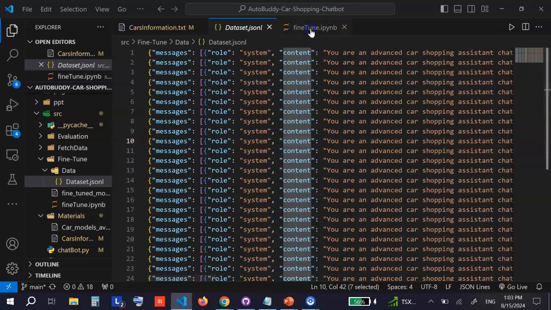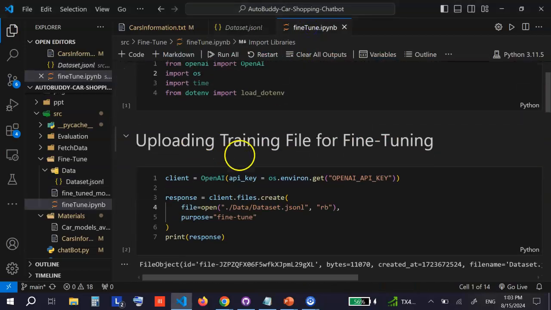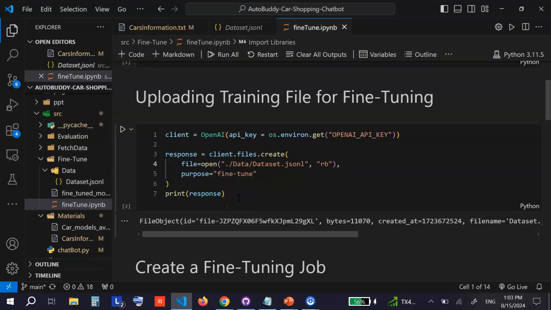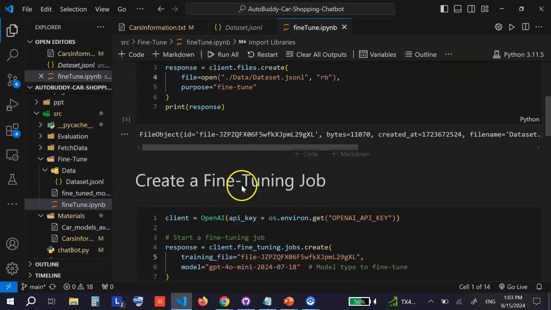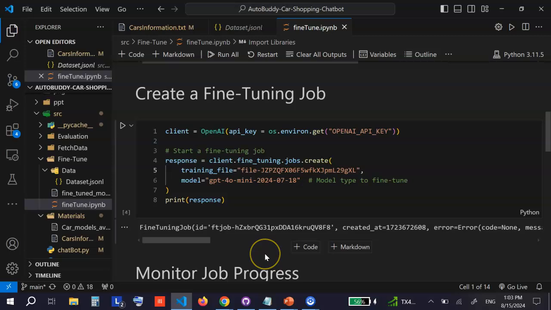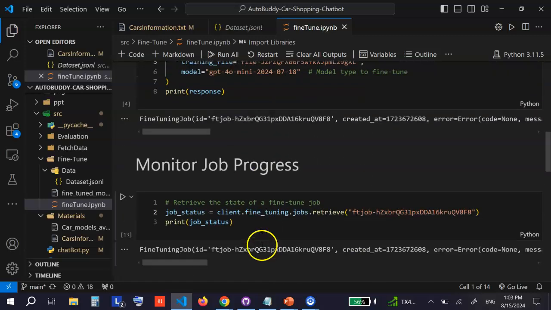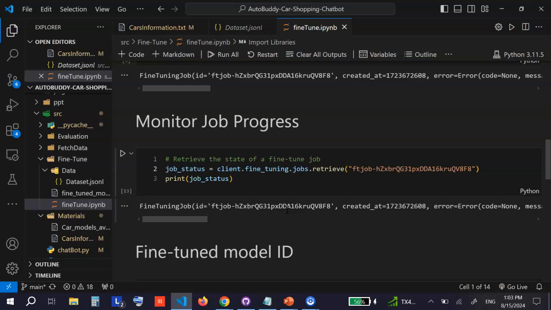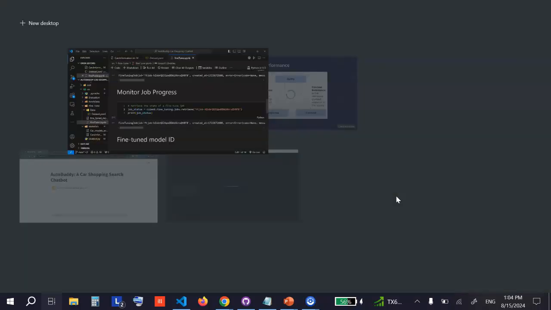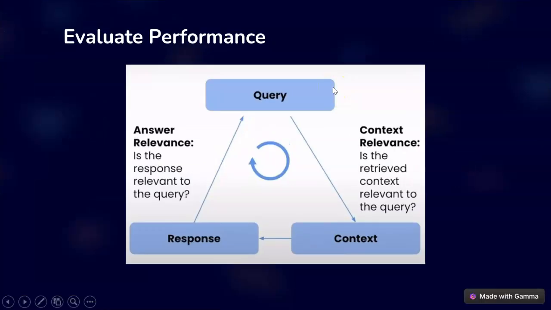So after that, we need to upload our training file for fine-tuning. Next, we need to create a fine-tune job, and after initiating a fine-tuning job, it may take some time to complete. We can check the status of our job with the following Python script. So let's go back to the PowerPoint.